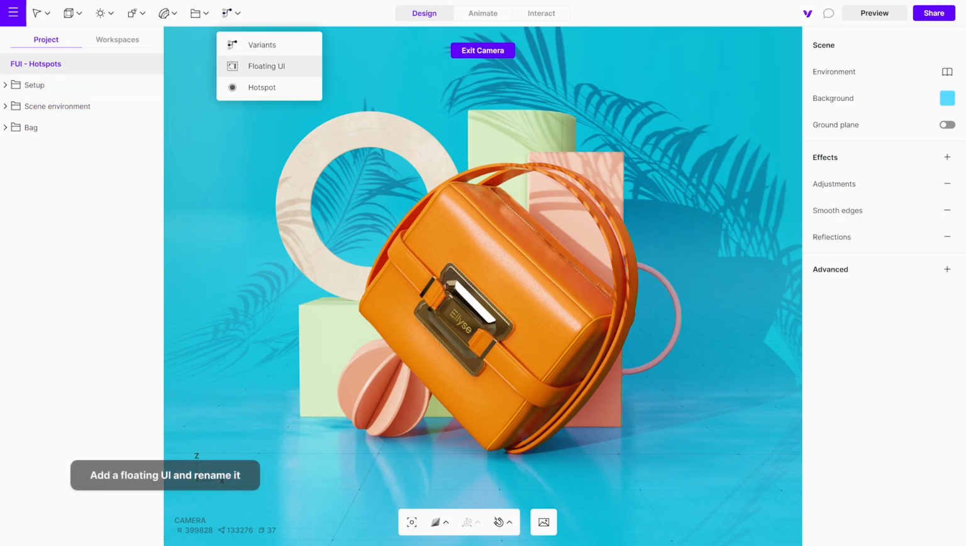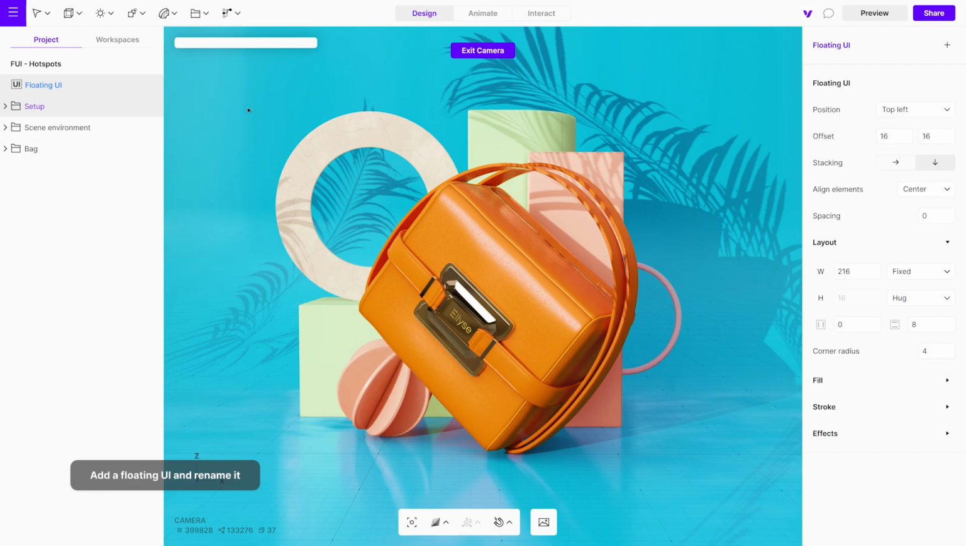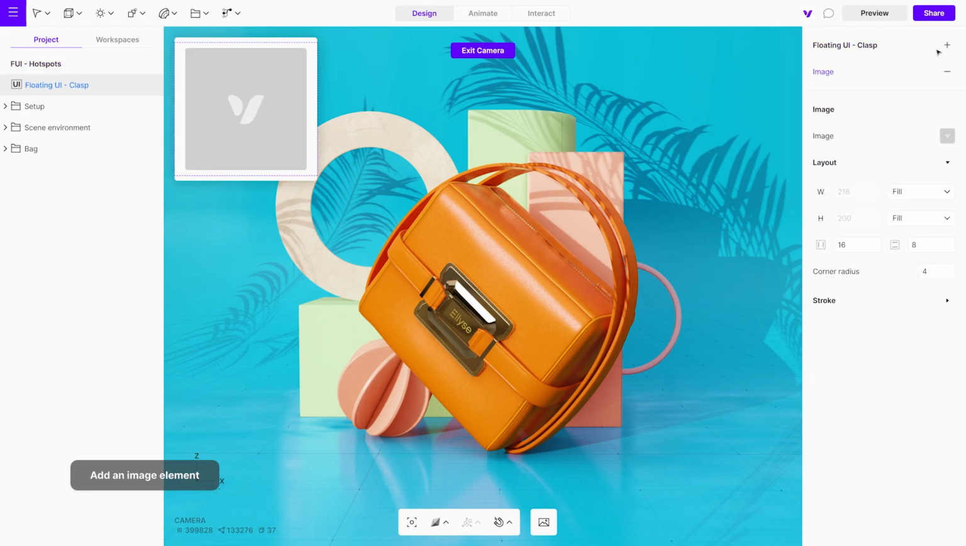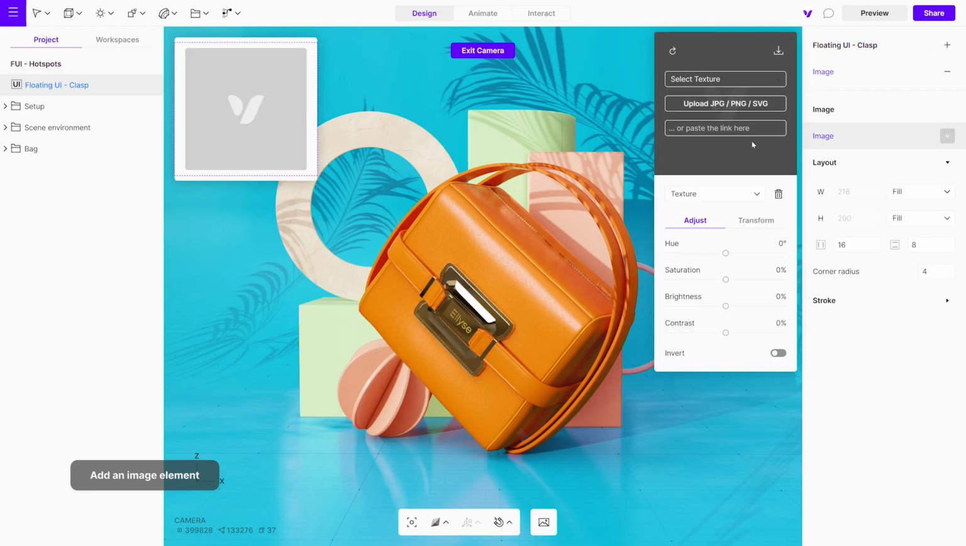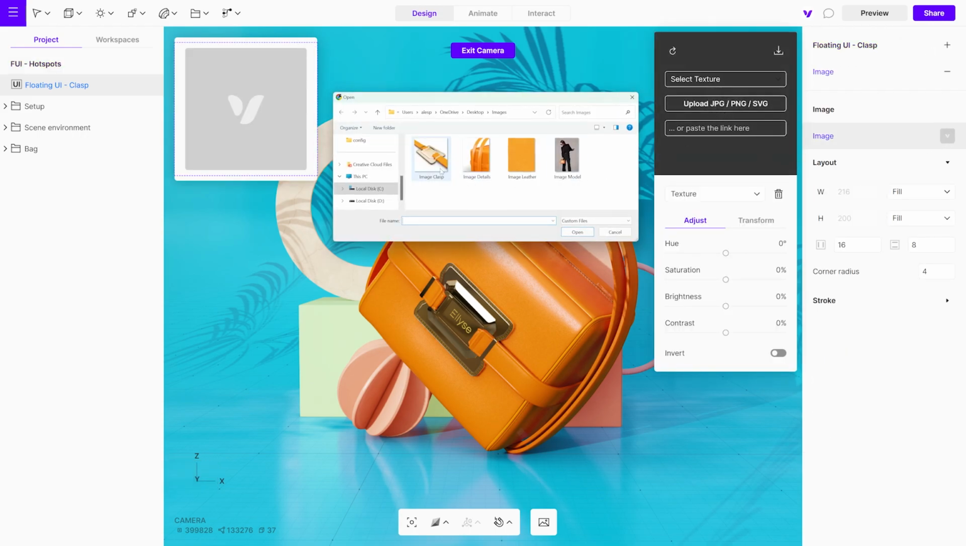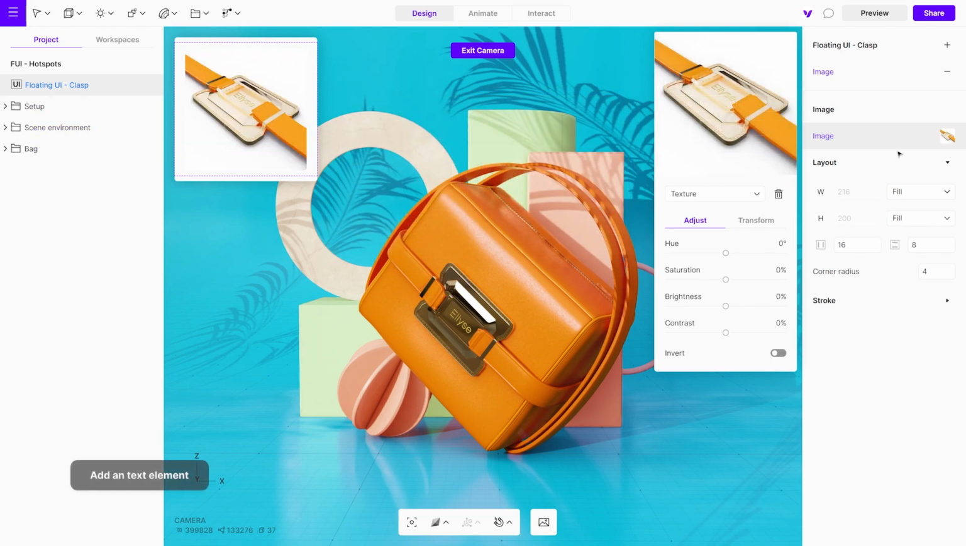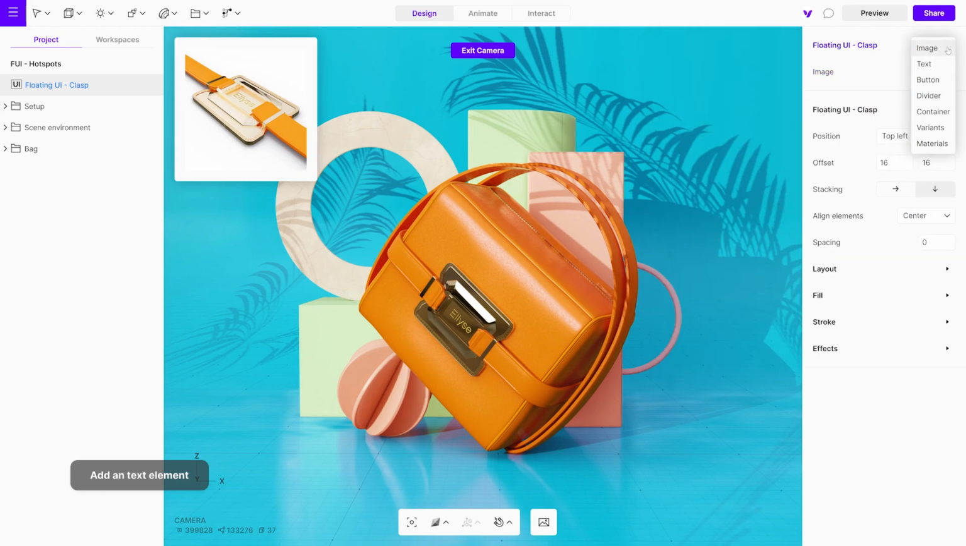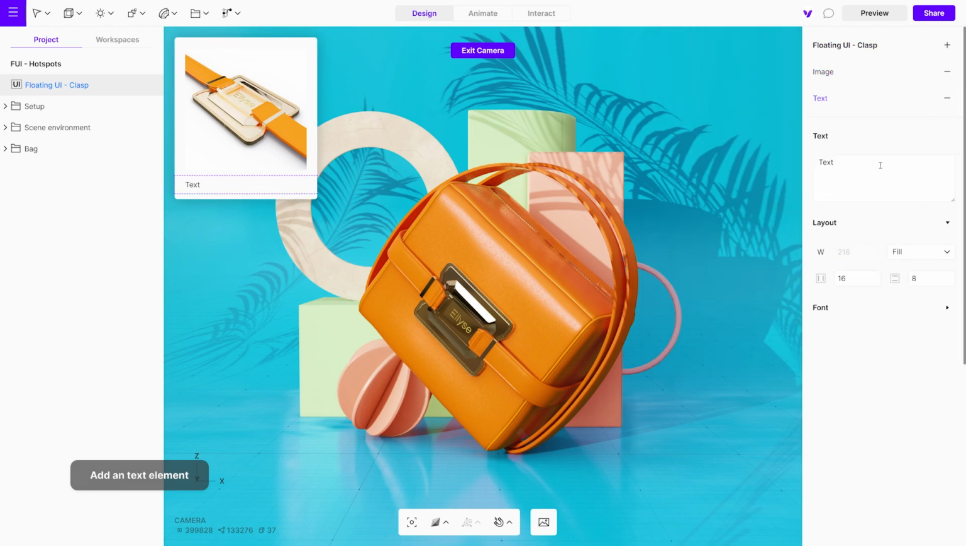Let's start by adding a floating UI to the scene. First, name it. Then, go to the Floating UI Properties menu, add an image element, and upload a picture. To add text to the floating UI, add a text element, paste or write the text into the text box.